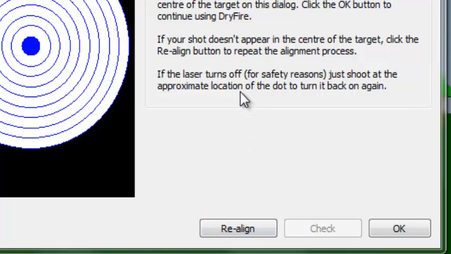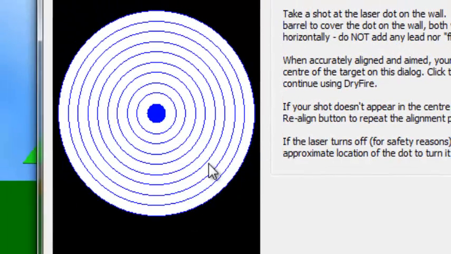If the laser turns off for any safety reasons, just shoot at the approximate location of the dot to turn it back on. And again, that's my situation since I've been talking once again. Now I'm going to turn the laser back on, and then I'm going to, as accurately as I can, shoot the laser dot. Okay? Now, when I shot the laser dot, notice that there was a blue dot, a red dot that appeared way over here to the side.